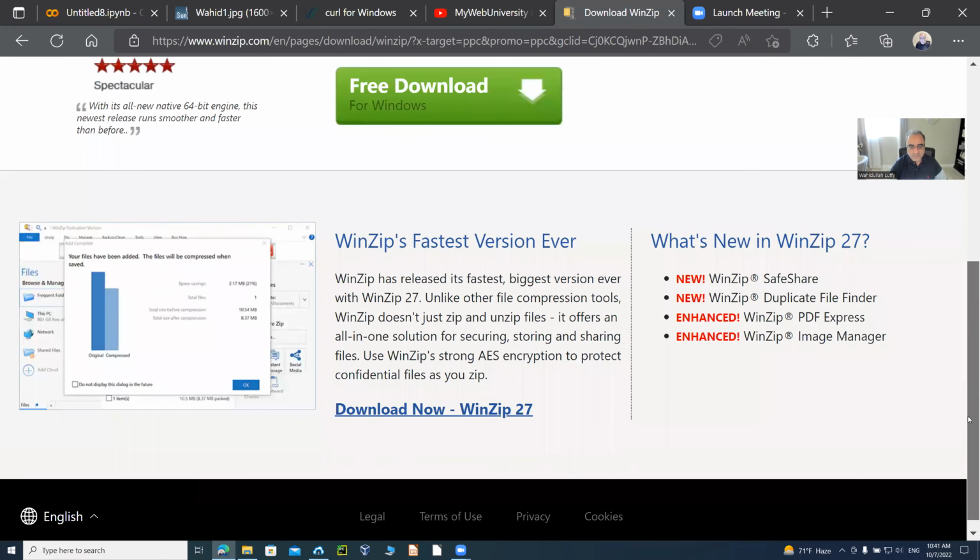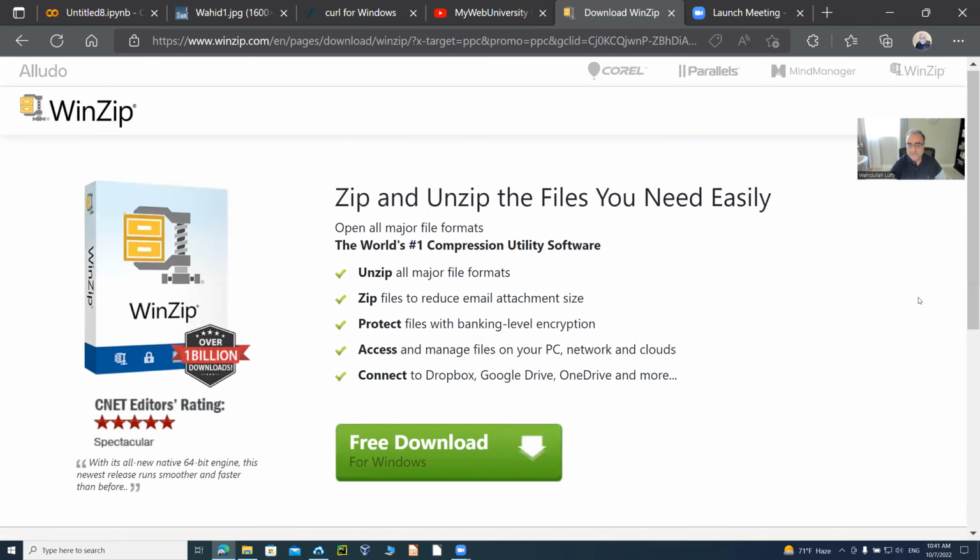Download now, WinZip 27. Bear with me because I'm doing it for the first time after more than 20 years. I never had to install it because I was always working on Linux, Solaris and Unix. But on PC Windows, you need this utility to unzip any tar gunzip file, similar to Linux, or any zip files on Windows. So you need this one.